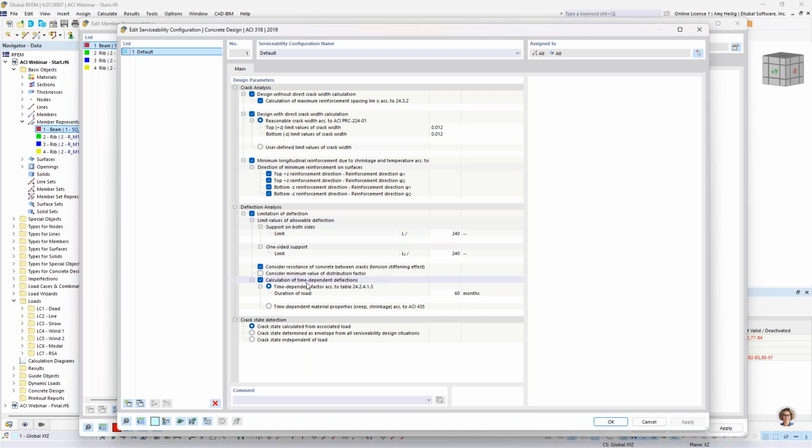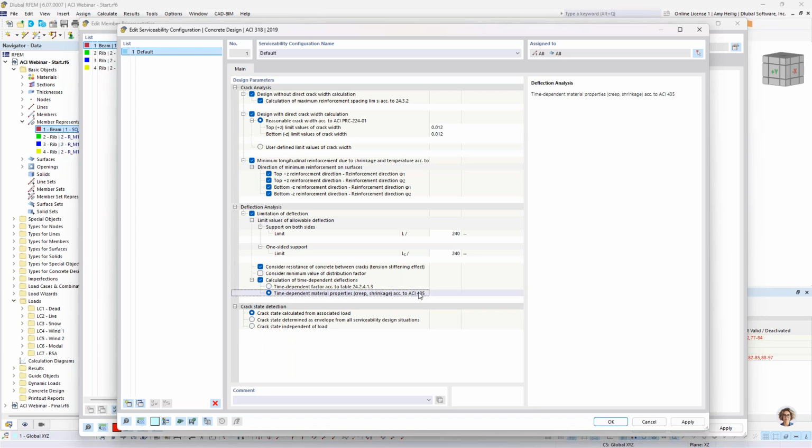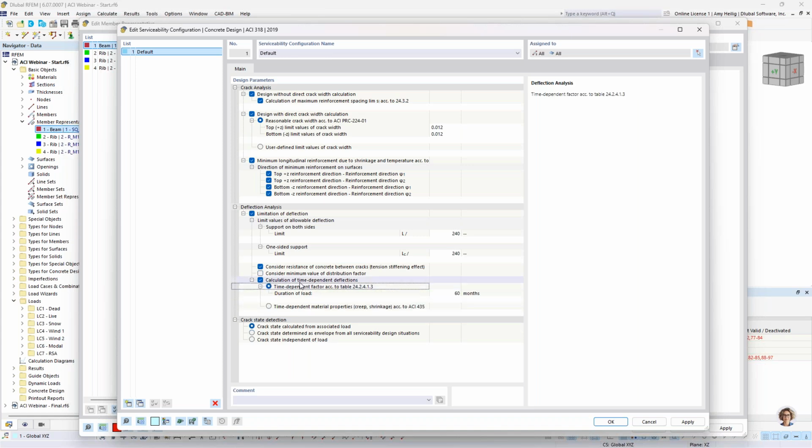And then if you remember, we talked a little bit about the time dependent deflection. I had mentioned that under the material properties, when we input creep and shrinkage for that material in more detail, we probably want to toggle this to refer to the ACI 435. This is certainly a far more complex approach within the serviceability design checks for that long-term deflection. Alternatively, when we leave this as default with the factor according to the ACI table 24.2.4.1.3, we're simply going to apply some type of factor to the immediate deflection based on the duration of the load. So, a much more simplified approach.